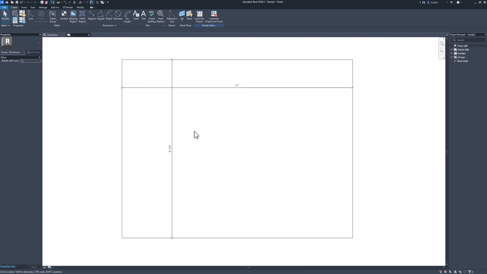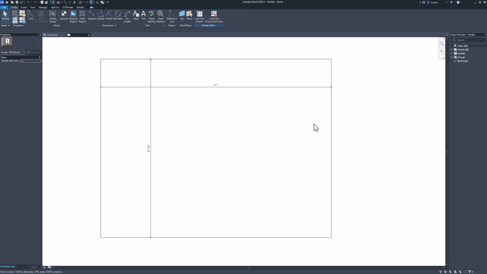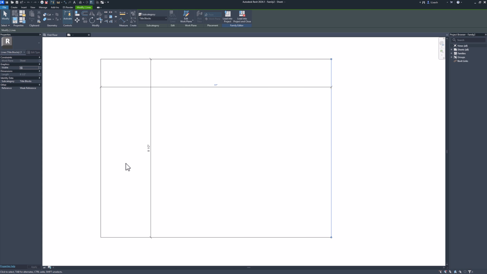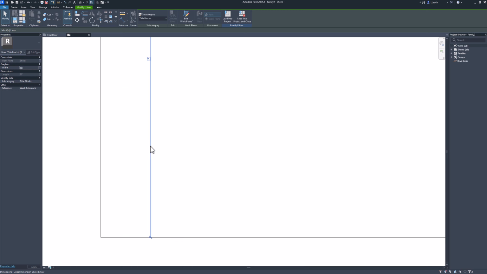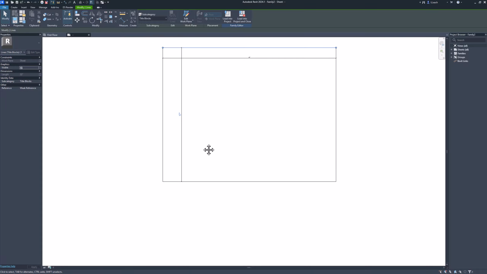So I don't want to use that one, so I'm going to select the right line. It doesn't matter, left or right. I'm going to select the right line though, and while I have that one selected, I'm going to change this dimension to 22 inches. Press enter. I'm going to select the top line and change this dimension to 17 inches. Press enter. Let me zoom out a little bit.